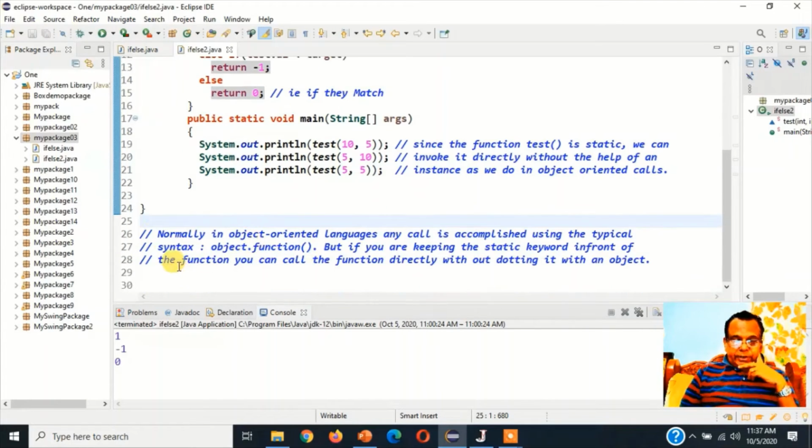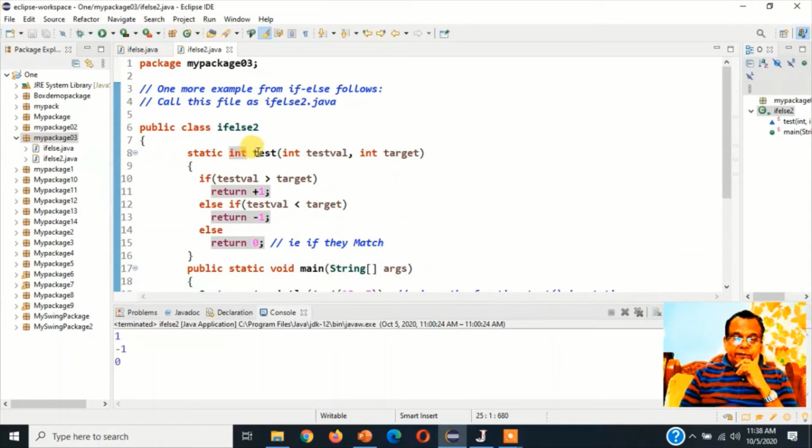Now look, I have put some more comments. Normally, in object-oriented languages, any call is accomplished using the typical syntax object.function. It's a very important concept in object-oriented languages. But if we keep the static keyword in front of the function, you can call the function directly without dotting it with an object. We have kept the static keyword in front of the function test.